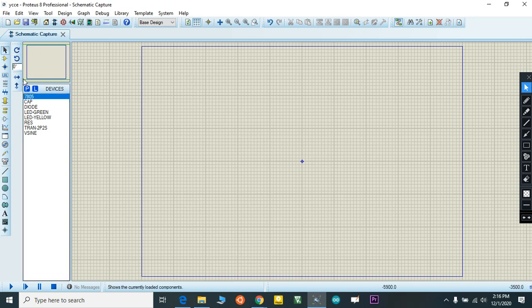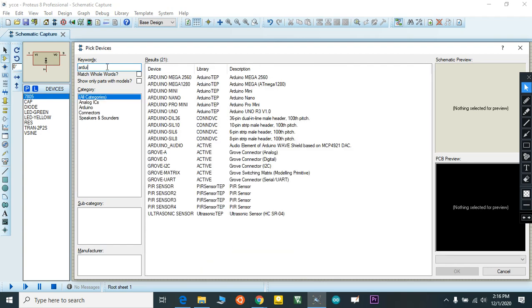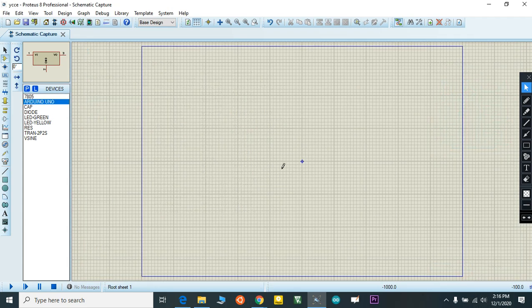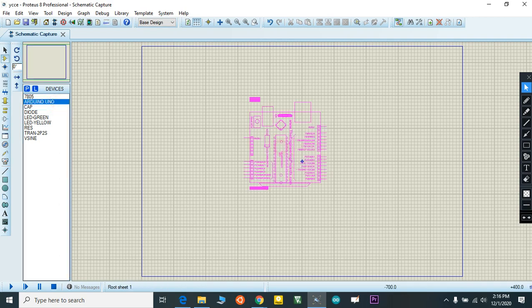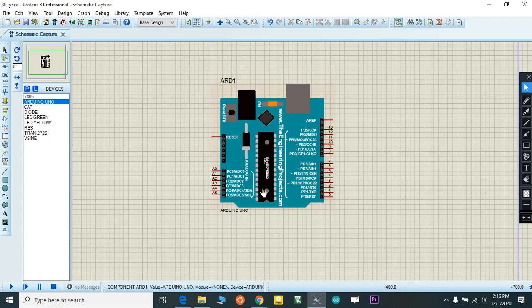So please watch this. In component mode, pick your components. Arduino Uno, Arduino Nano, Arduino Mini, we are using Arduino Uno. Once I select this Arduino Uno, you can place it here. This is our Arduino board.